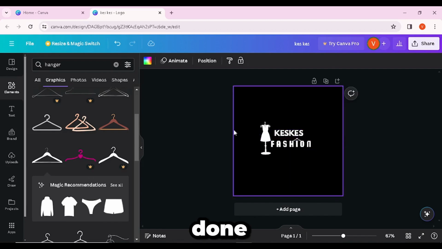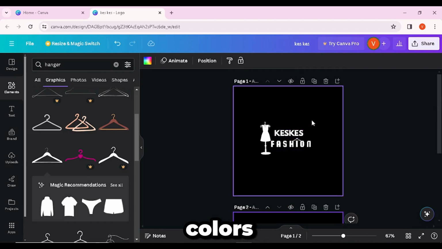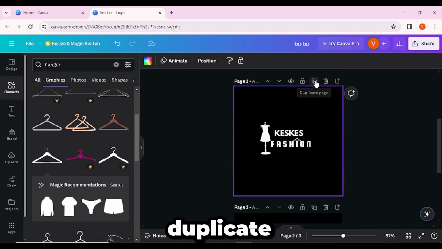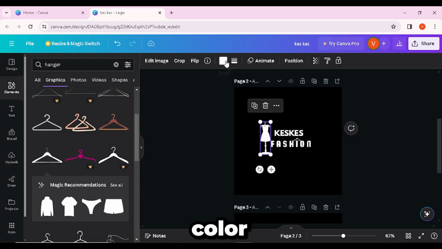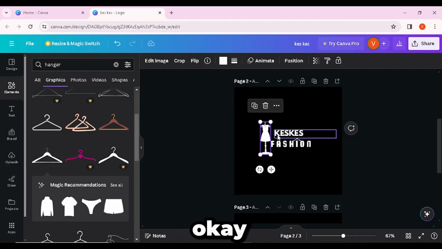And now once you're done with the design, you can as well create several versions of this same design, okay, different colors. All you want to do is to come here to duplicate page. So you want to select duplicate page, and then you want to change the color. Probably the person's business has business colors, okay? So you want to ensure you're creating the logo based on the person's business color.